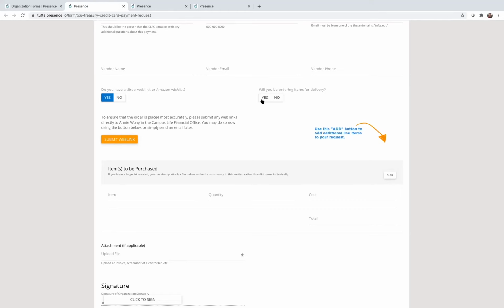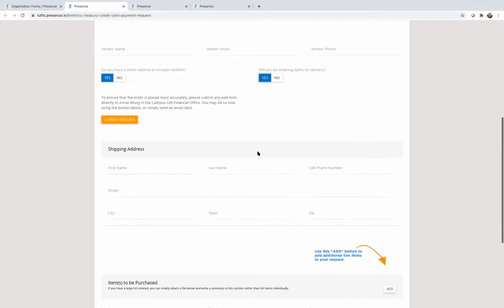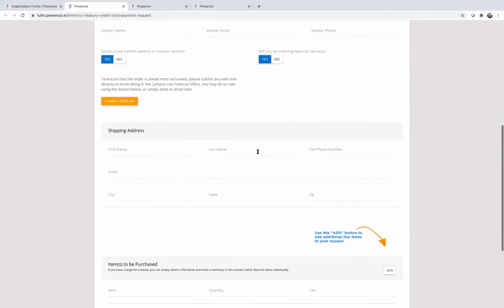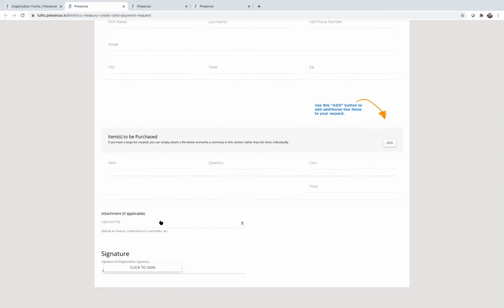If you're placing an order for things to be shipped to you, you'll also be asked to enter in the shipping address and contact information for the person receiving that shipment. As always, you should upload any invoices or supporting documentation.